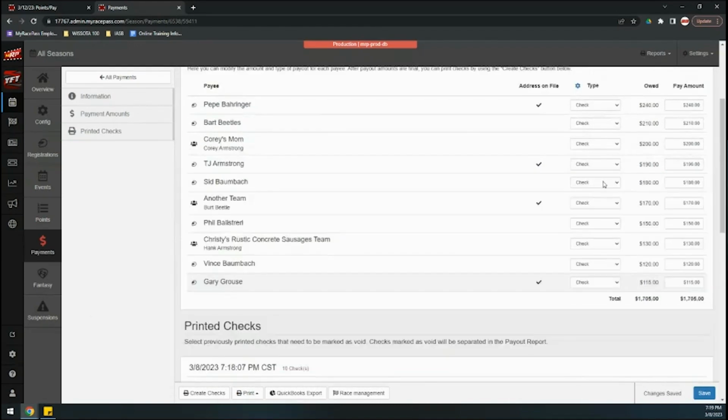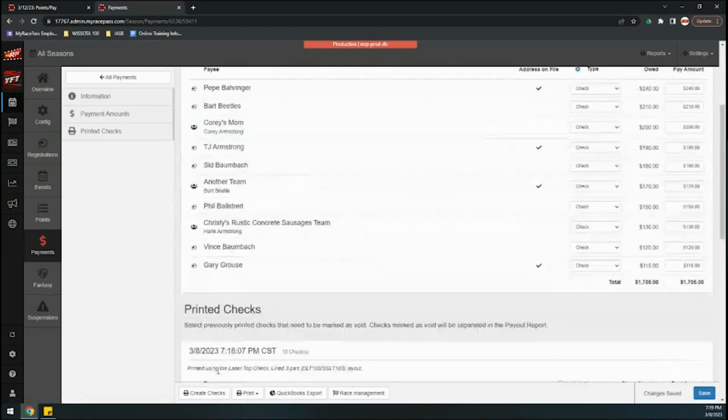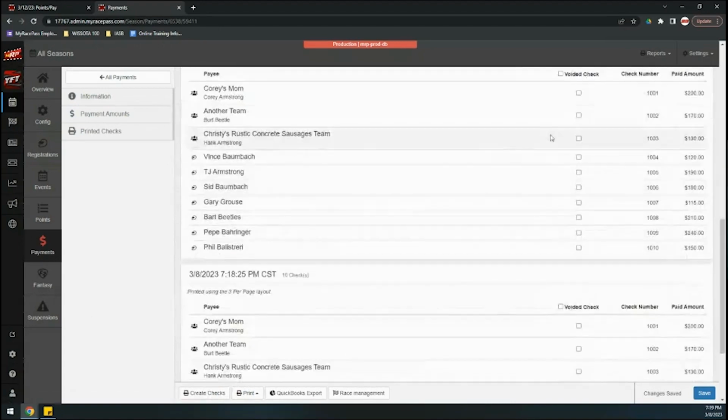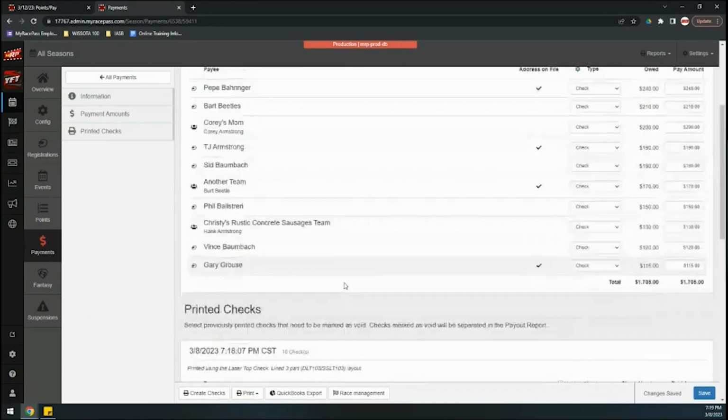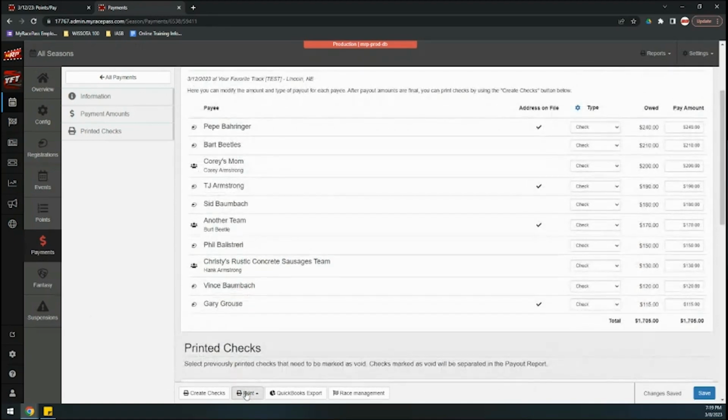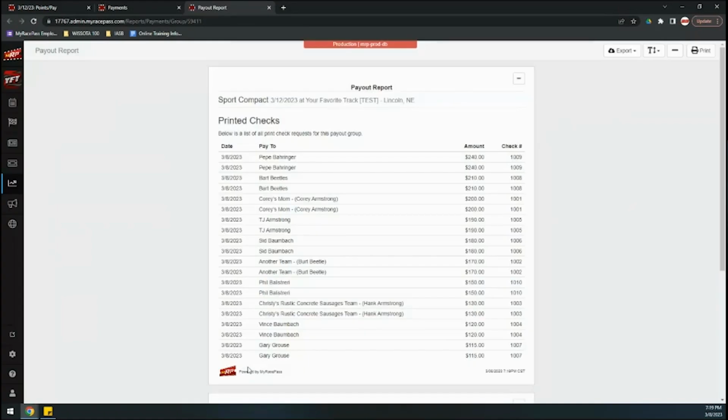By the way, if you make a mistake printing checks, there's nothing stopping you from creating another batch. And you can actually mark this first batch as voided. So if you're tracking this by check number, you'll be able to see if that check number was voided or was still relevant. But now I can print a report that'll allow for drivers to sign for their checks at the back gate. So I'll use the print report option.